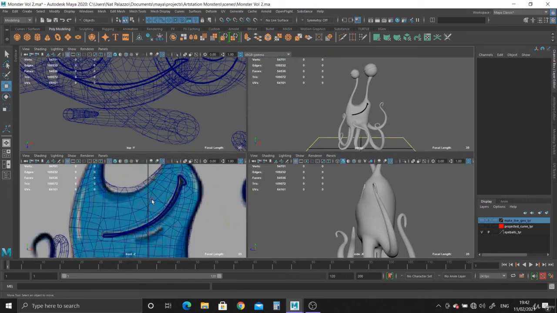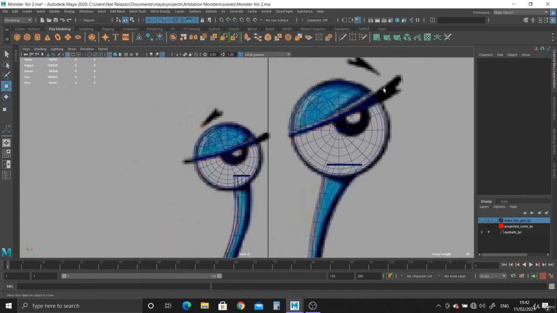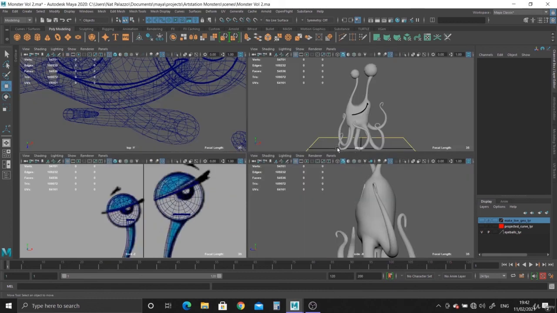I've just got the eyebrows to do. If you take a look at the eyebrows, we can work on that.